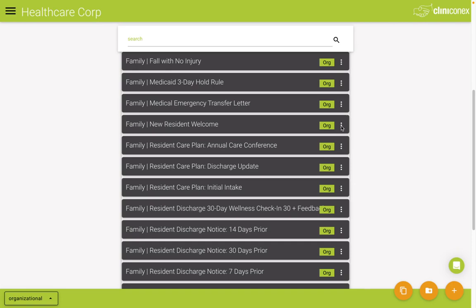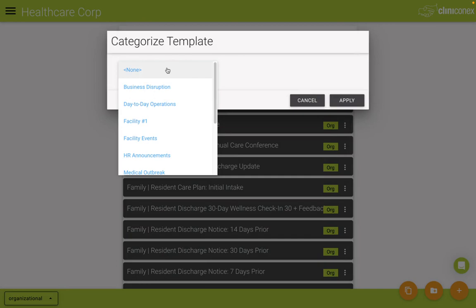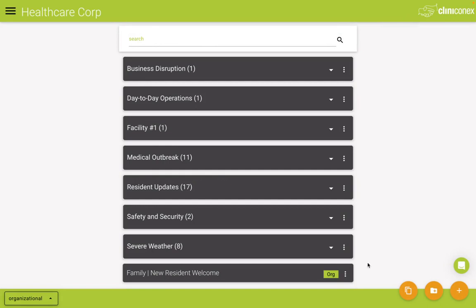First, we're going to choose the template that we'd like to remove from the current category. Simply click the dots on the far right-hand side and click Set Category. You're going to scroll to None as the category template and hit Apply. This will now move that template by itself to the bottom of your list.